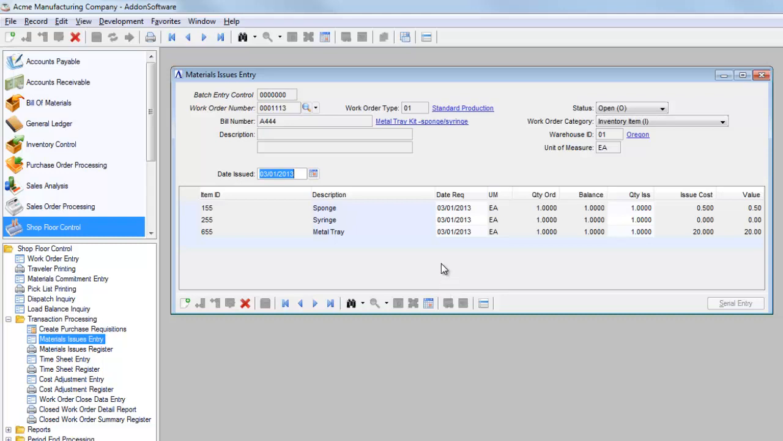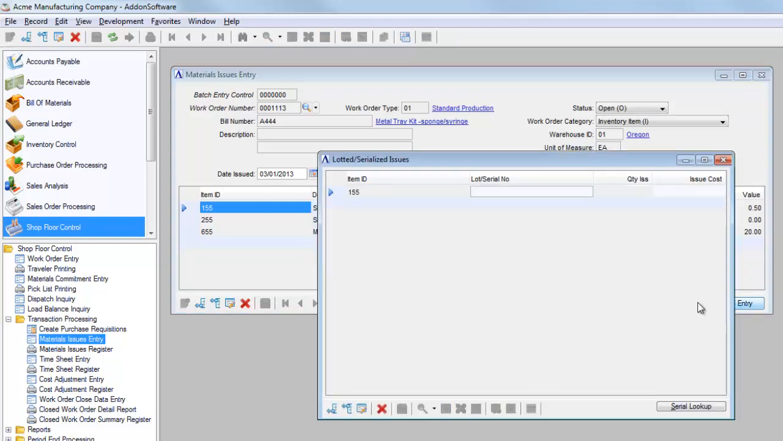And now the lower half of the window is populated with the items that are used in this bill. When I selected the Item ID row, it activates the Serial Entry button at the bottom right corner of the form. So let's select that button, and it's going to open up a Lotted Serialized Issues form. And at this step, the clerk can either enter the serial number provided on the pick list, or they can select the Serial Lookup button to open another form to select the serial number. Let's do that.